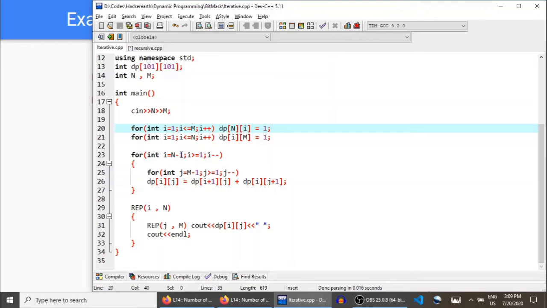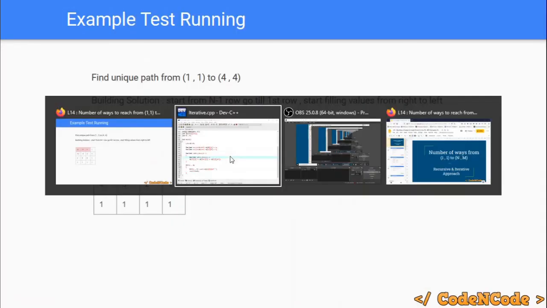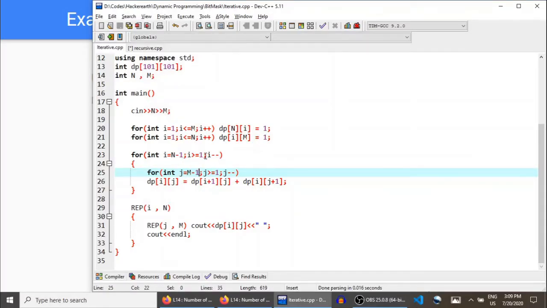After that, starting from the n-1th row, we would be filling row by row, and starting from the m-1th column, as explained here in the slides. So starting from n-1 towards 1, i minus minus, j starts from m-1, the column number, till j is greater than or equal to 1, j minus minus: dp of i j is equal to dp of i+1 j plus dp of i j+1. Now this is completed. Finally, printing the 2D DP array. REP is actually a for loop which runs from 1 to n. Similarly this would run from 1 to m.